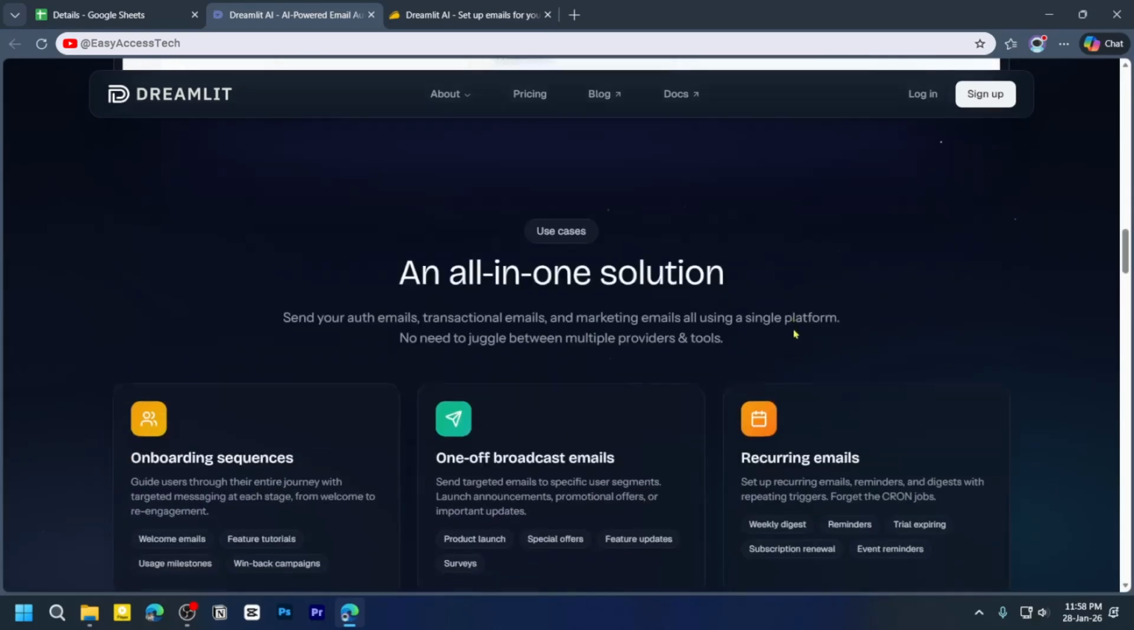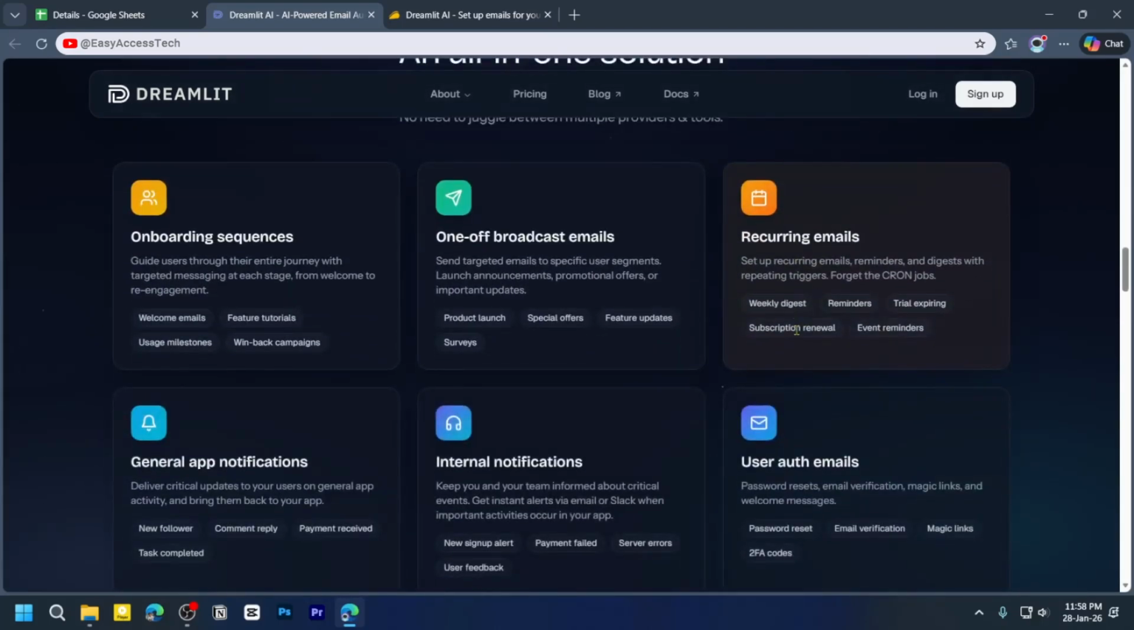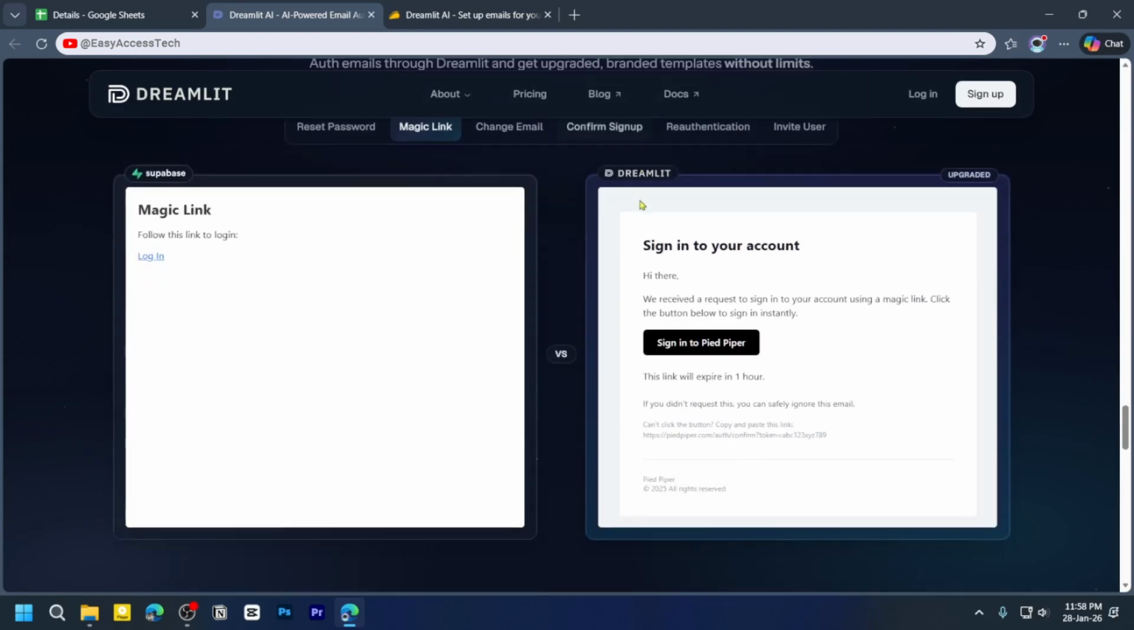One of the most important features of Dreamlit AI is AI powered email writing. The system can help you generate subject lines, email content, and follow up messages. This is especially helpful for beginners who find it difficult to write marketing emails that sound professional and engaging.